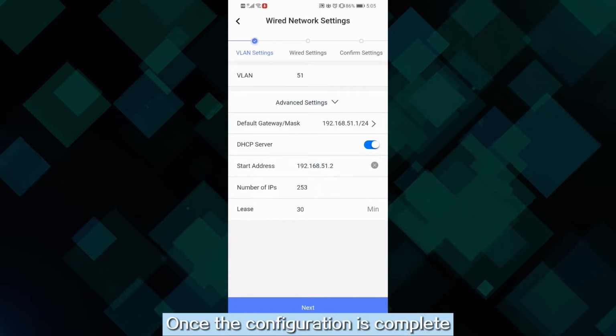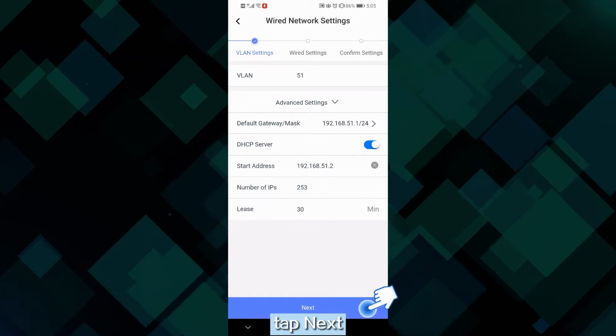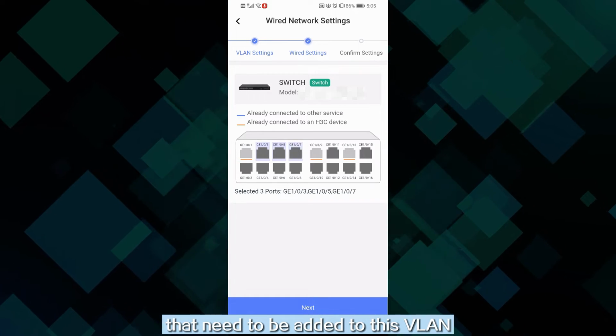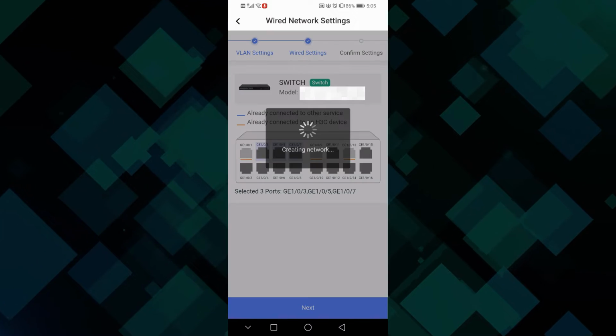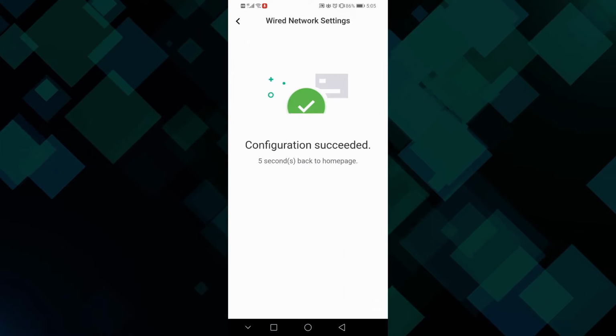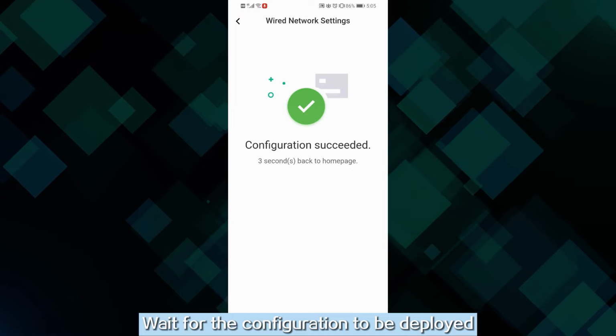Once the configuration is complete, tap Next. Select one or multiple ports that need to be added to this VLAN, and then tap Next. Verify the configuration and then tap Confirm Deployment. Wait for the configuration to be deployed.